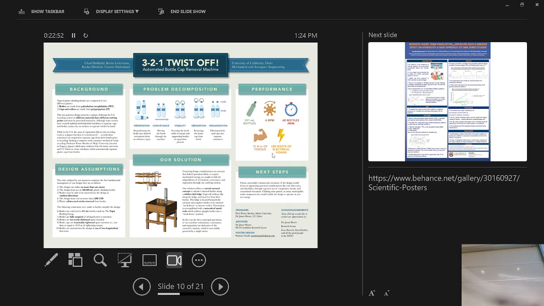See some people saying so-so? Anyone care to elaborate on that? Yeah. I like the problem decomposition part. That's explaining the problem pretty well.